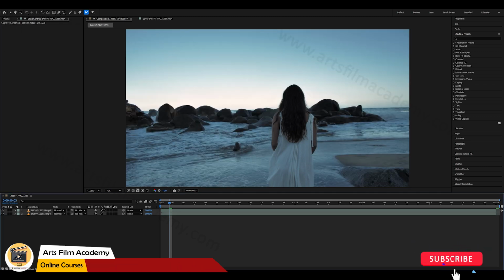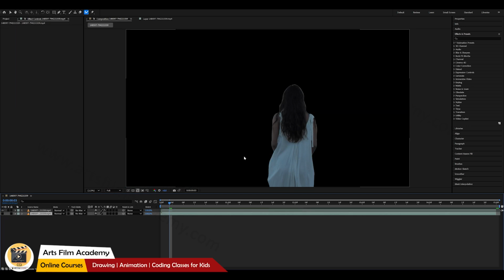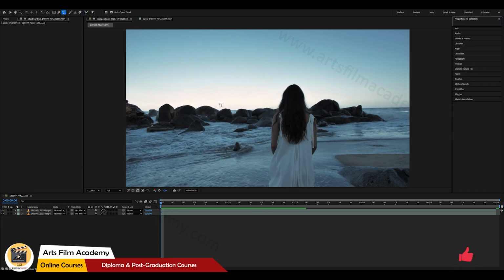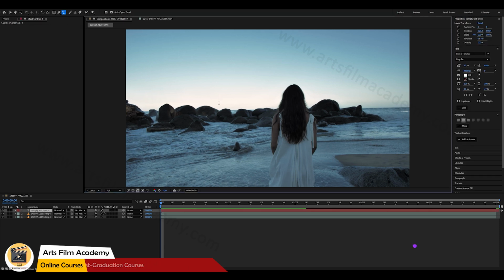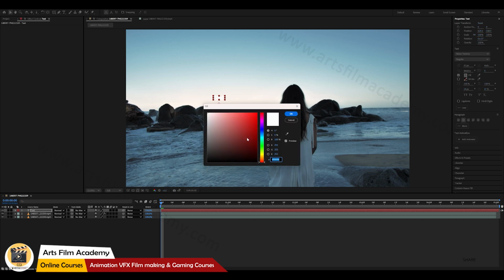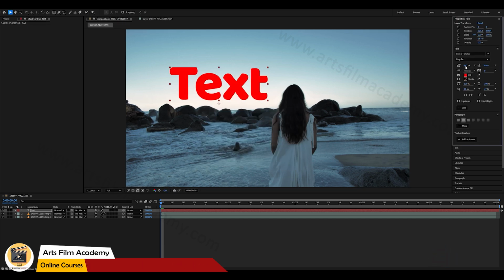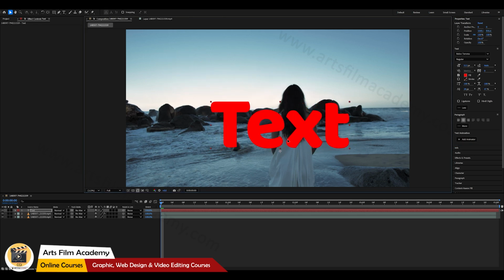So this is a background video where we don't have any roto effect, but in this one we have a roto effect. If I turn off this layer, you can see the rotoed one. If I turn it back, it feels like a normal video. Now I'll take the text tool and type something here. I'll change the color of the text, increase the font size, and keep it over here.